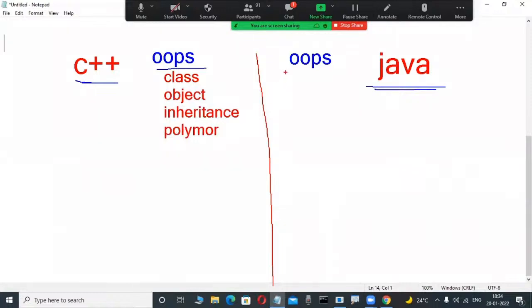Same here, in Java also, the OOPS concepts: what is a class, what is an object, what is inheritance, what is polymorphism. So many concepts are there. That's why conceptually class, object, inheritance, polymorphism are the same in C++ and Java, along with encapsulation, binding and so on. But observe here, anybody guess it.